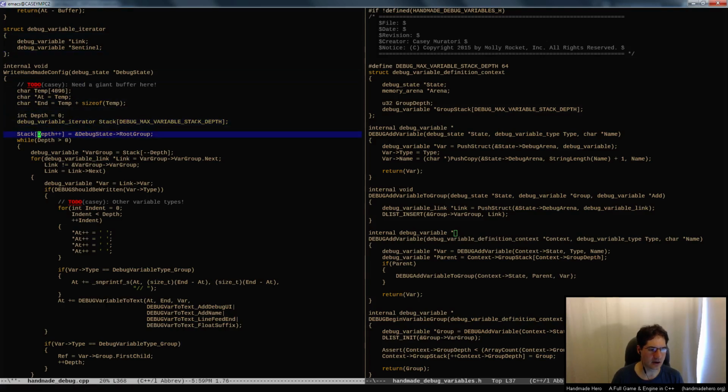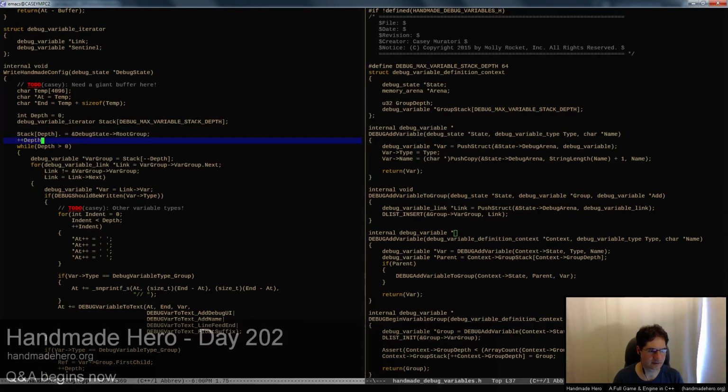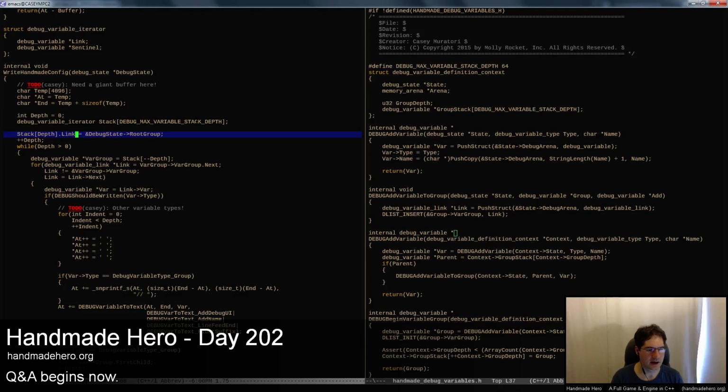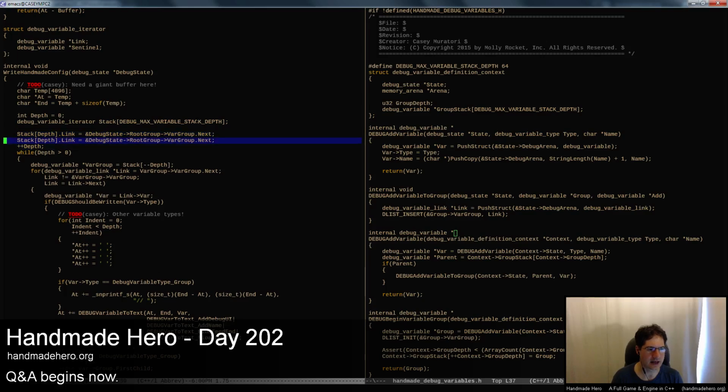When we push something onto that stack, it would look like this. We'd say, okay, the link is going to be the root group's var group next. That's the first one we want to process, right? And the thing to stop at there is going to be the root group var group. So now we've got the full state that we needed. So now when we do this, we just say, okay, go ahead and get me that variable iterator, whatever it is. I pull that off of the stack.